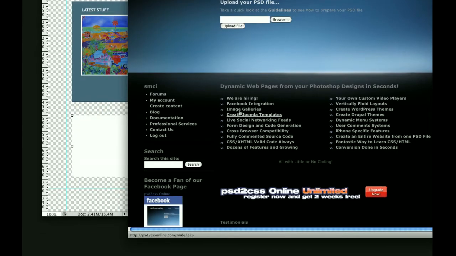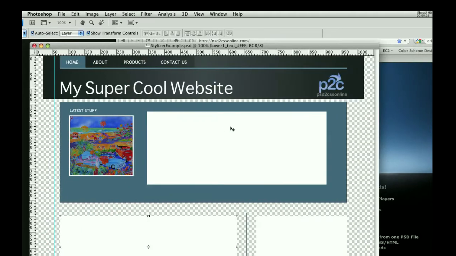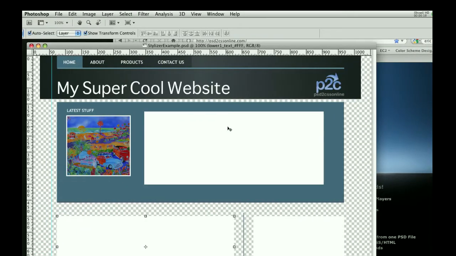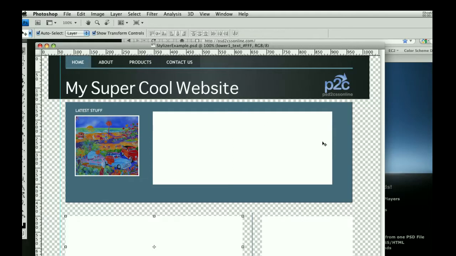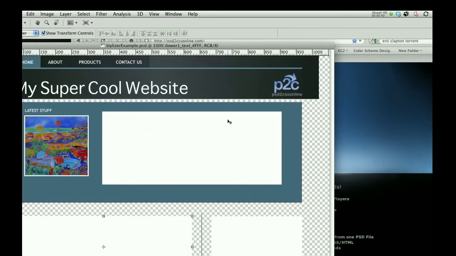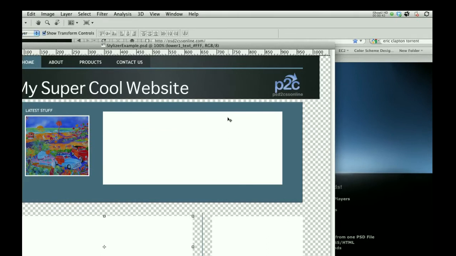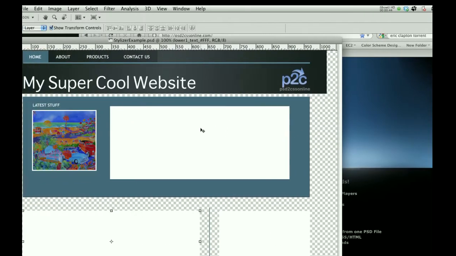So let's jump right in here. This is an example of a website design in Photoshop. What PSD to CSS Online does is it takes your designs for websites and converts them in just a few minutes into completely working functional websites with lots of different kinds of features. We do menu systems and image galleries and videos and all sorts of stuff. Today we're looking at how you can stylize your text. This is a really neat feature. You'll see in just a moment.